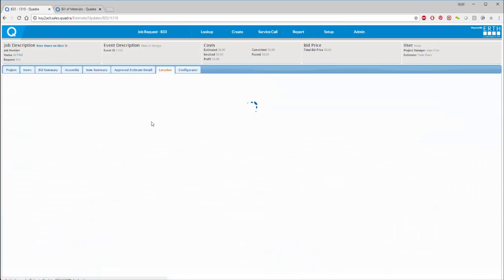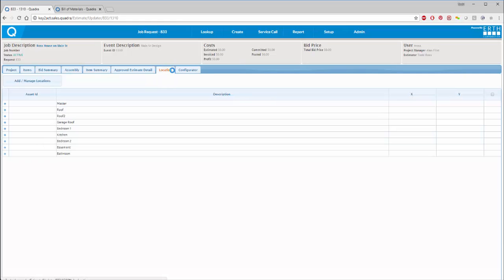So basically, that's the way we do our designs. We call them locations, but the locations have a lot of rich features to them. So I can go through and say, here's my roof structure, here's the second roof structure, here's the garage roof, here's the bedroom, kitchen, etc.